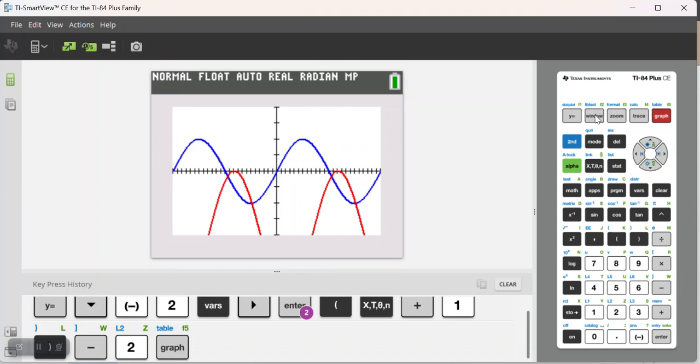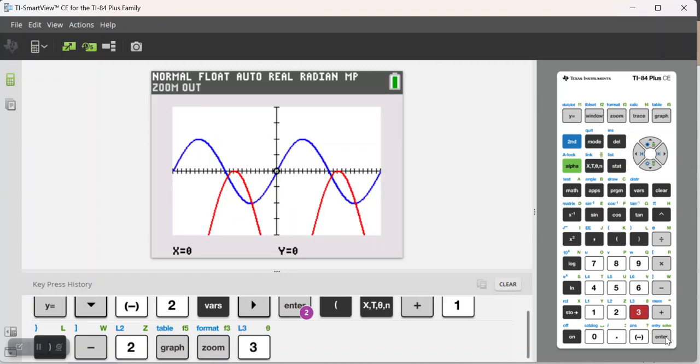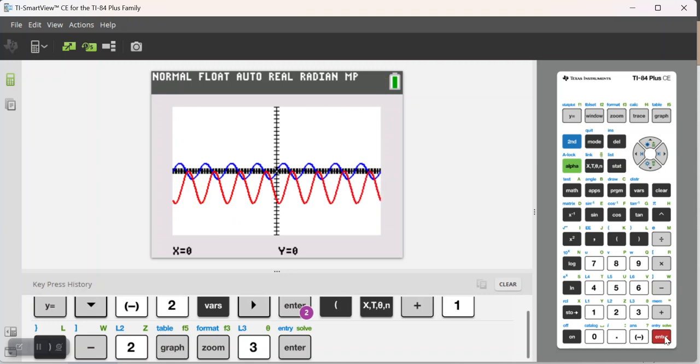relative to that. If I want to, I can maybe zoom out a bit, so zoom 3. And that gives me a better indication of where my transformed function is relative to my parent function.